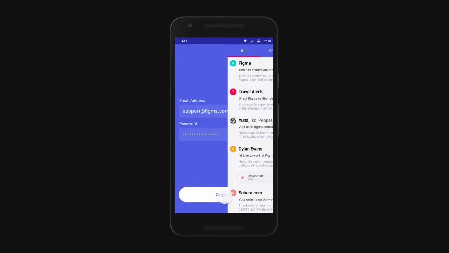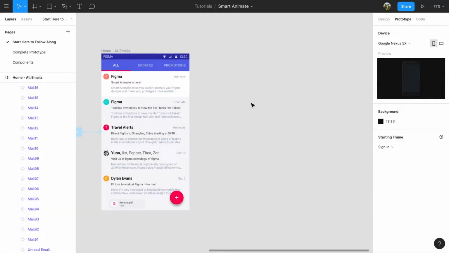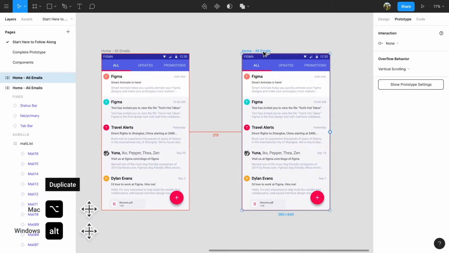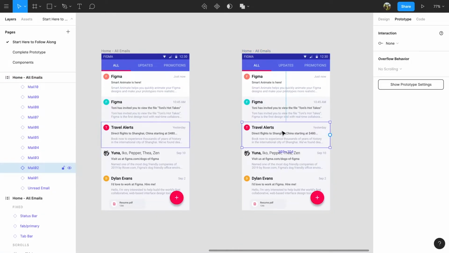Now let's learn how we can use the drag trigger type along with Smart Animate to delete an email in our app. We've already bought our ticket to Shanghai, so we're ready to delete the flight alert email. The interaction we want for deleting an email is for the user to swipe the email from right to left. We'll start by duplicating our frame again. This frame will define the ending state of the animation, so we'll select the flight alert email and move it all the way to the left while keeping it in the frame.